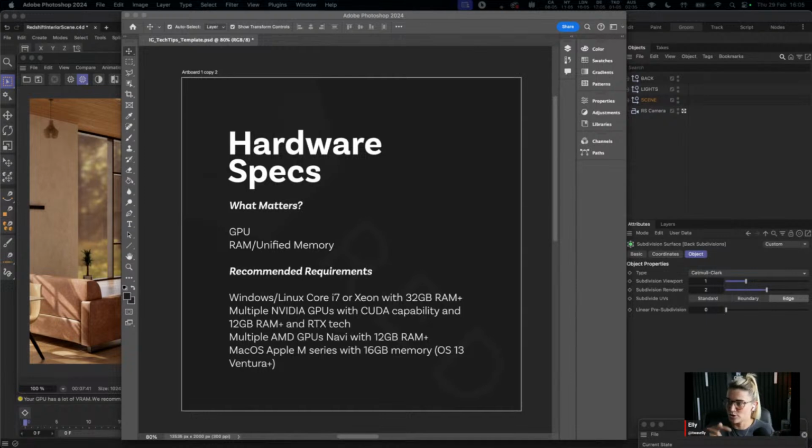And it also shows minimum requirements and the graphics cards that are suitable for Redshift. I personally am on an M3 Max MacBook Pro with 128 gig of unified memory. I have different reasons for wanting to use a Mac. Portability is a big one. I like to be able to have a laptop.